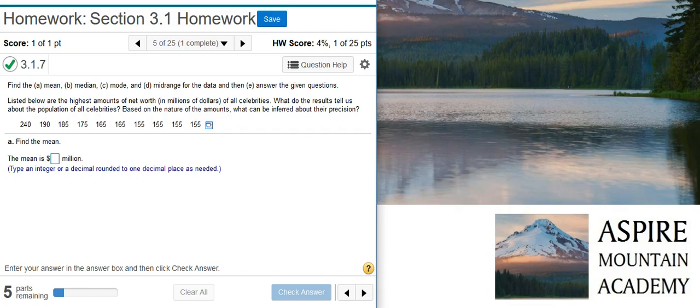Today, we're going to learn how to find and interpret summary statistics of celebrity earnings. Here's our problem statement. Find the mean, median, mode, and mid-range for the data, and then answer the given questions. Listed below are the highest amounts of net worth in millions of dollars of all celebrities. What do the results tell us about the population of all celebrities? Based on the nature of the amounts, what can be inferred about their precision?